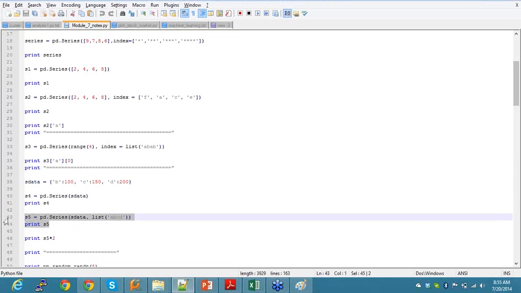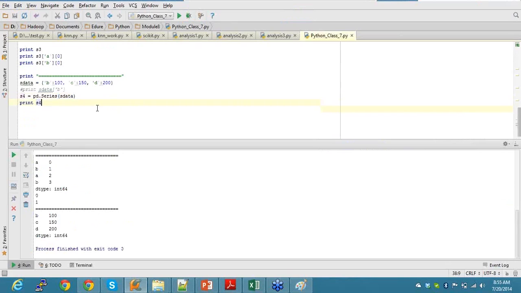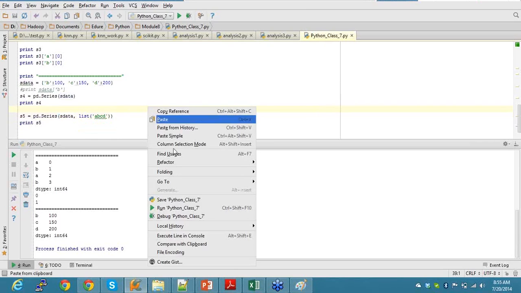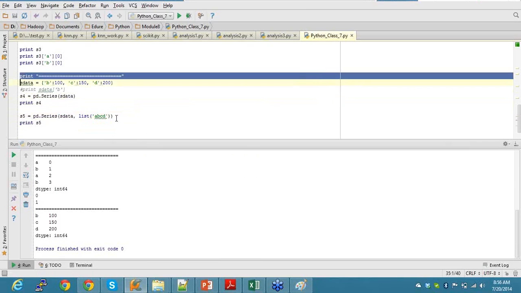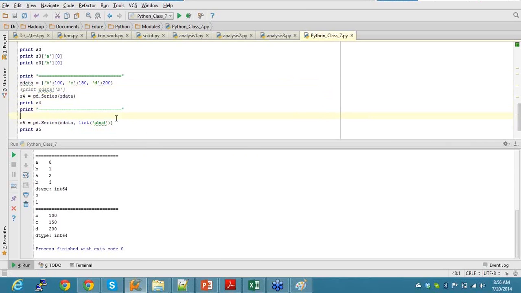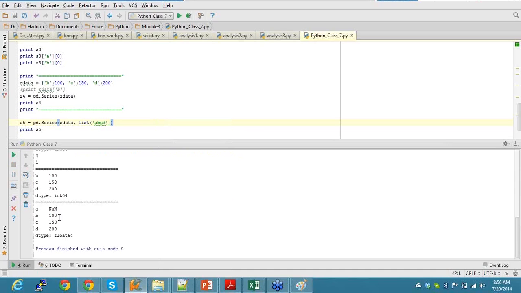There is one more thing that you can see here. S data is your dictionary here, and then you have provided A, B, C, D as your list, which is an index. So when you do print, we'll try to differentiate this and this, and then what happens is that your B, C, D, it matches.